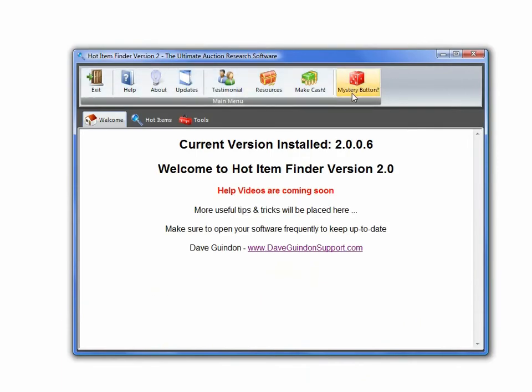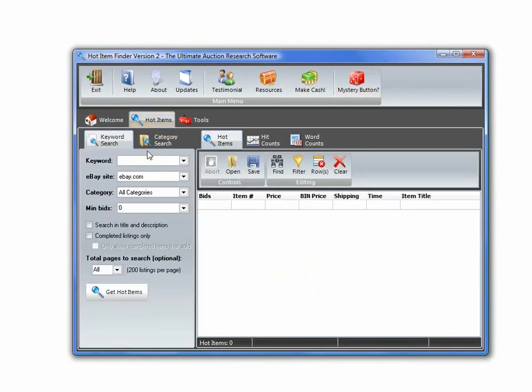Now, you're all probably wondering what this mystery button's all about. Well, it's a mystery button. You're just going to have to open the software and click that button to see what it is. Let's move on to the hot items section here.